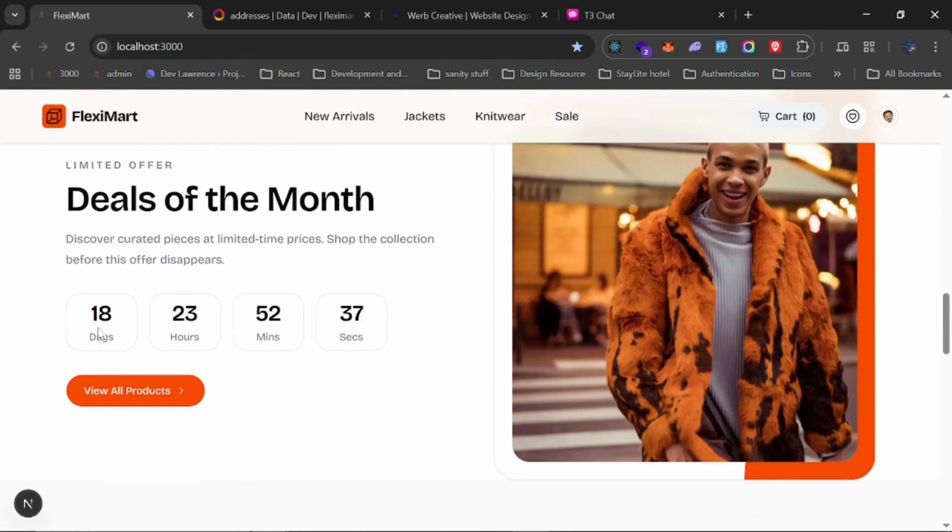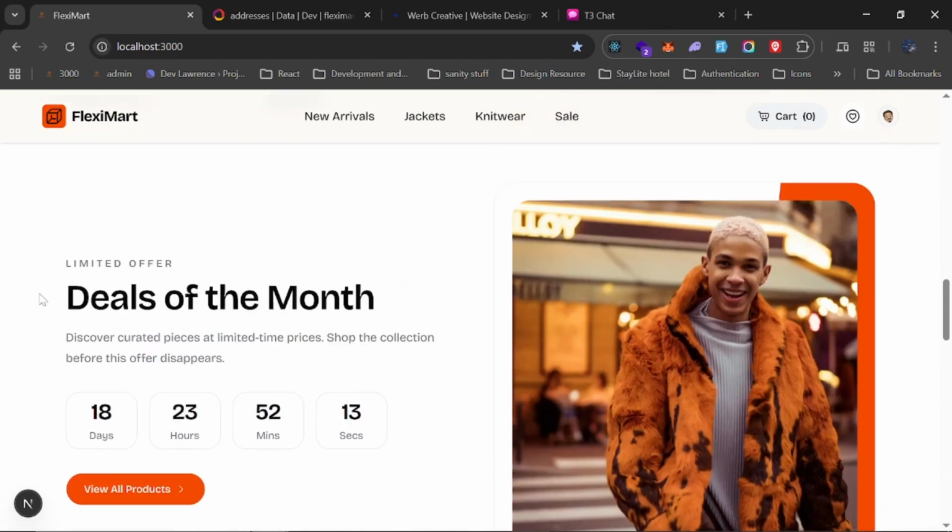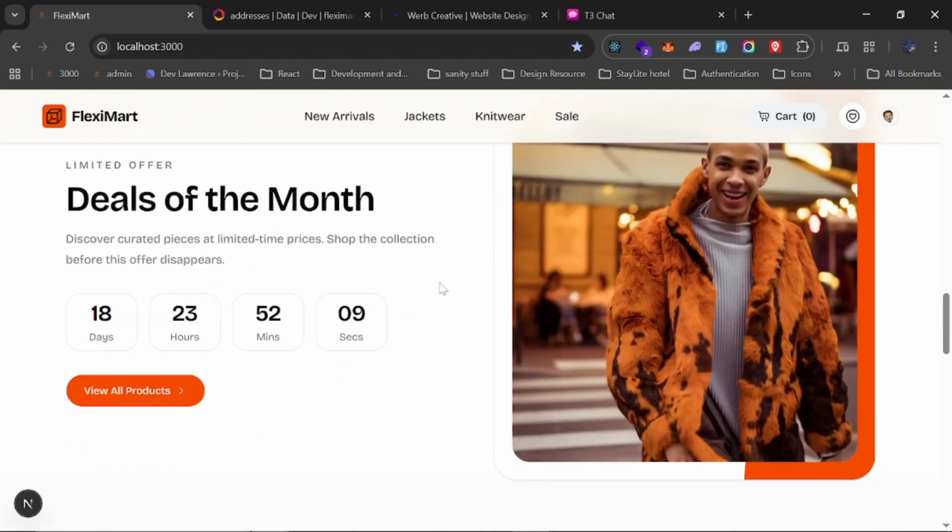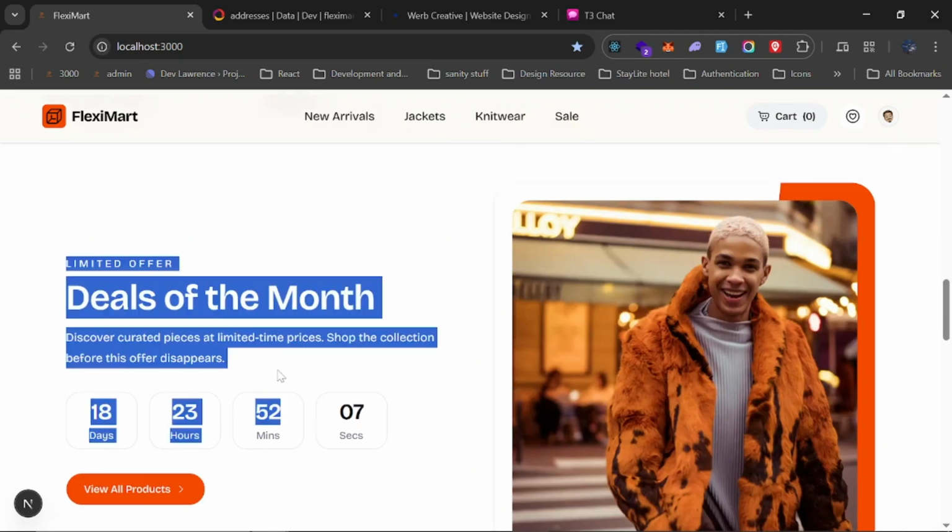So as an admin, you can set the time from the back end, and once that time is exhausted, this is just going to disappear, and maybe you can put something else. So it's more like a promotional banner because you can do other things here. So it can be one-time sale or what have you. So you can do all those stuff right here.